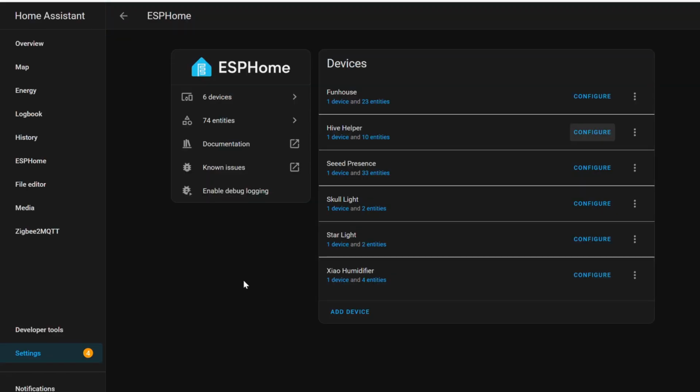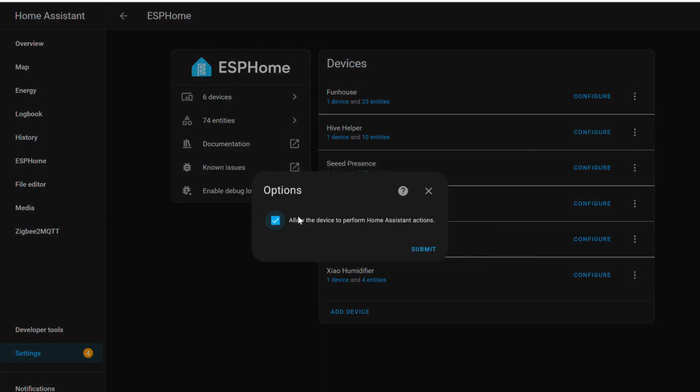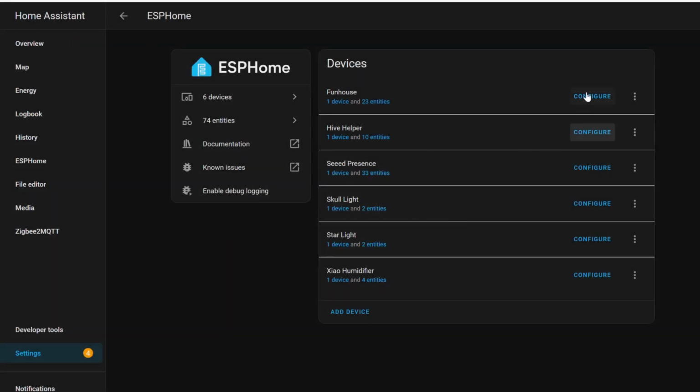It's worth remembering that in order to use the services from Home Assistant on the ESPHome device, you need to first configure and allow the device to perform Home Assistant actions. And from there, you're pretty much set up. You just work from that point forward.